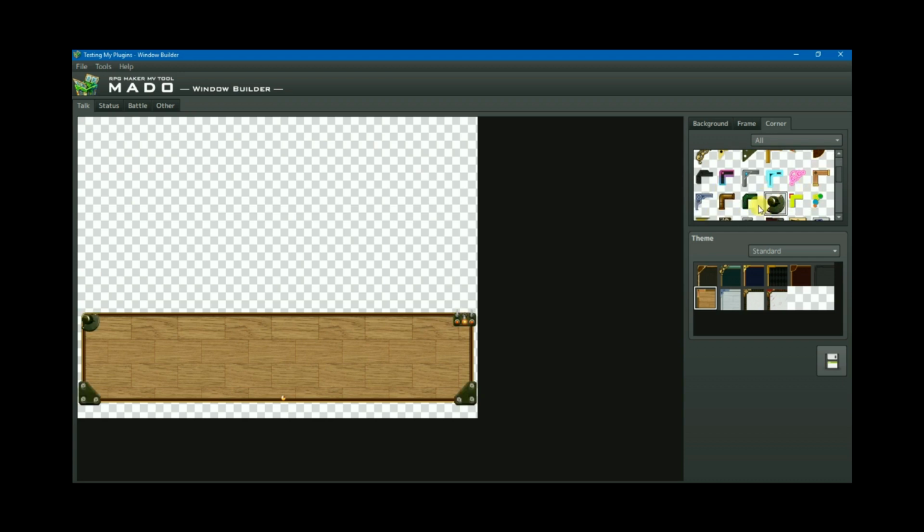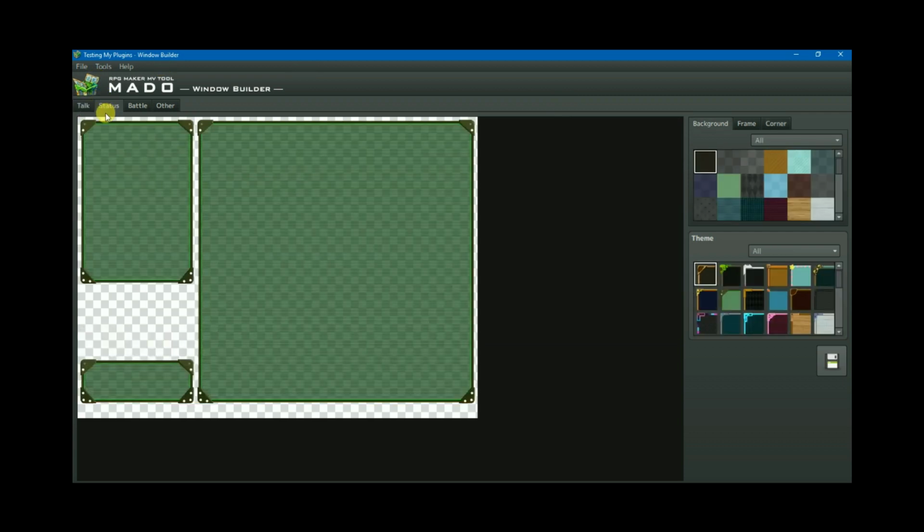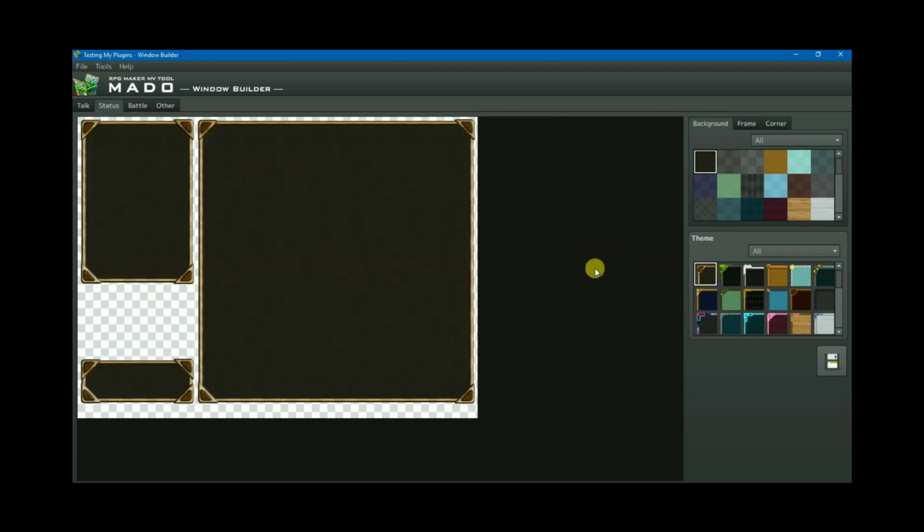That's quite nice. And it's the same way with the corners. You can change it. They have some really nice ones. That could be for some kind of sci-fi or grunge game. I actually like this one. And you do that. This is for the main messages. You can do the same thing with the status. That will be the status layout.